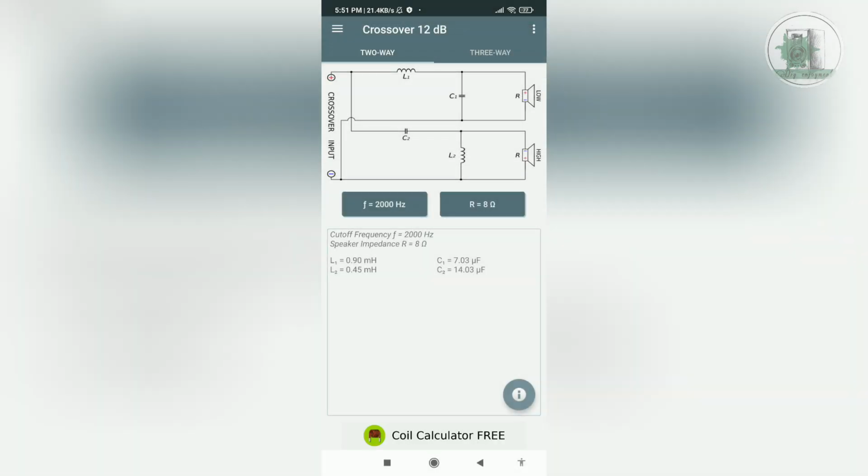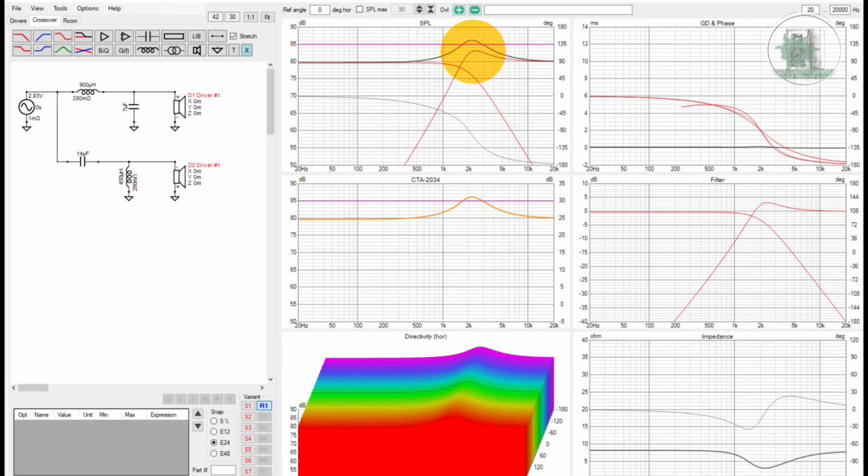The crossover is ready, but here's the problem. If we take these same values and enter them into PC software like VituixCAD, we'll notice a big bump around the cutoff frequency. This bump you see here can actually cause distortion in practice.